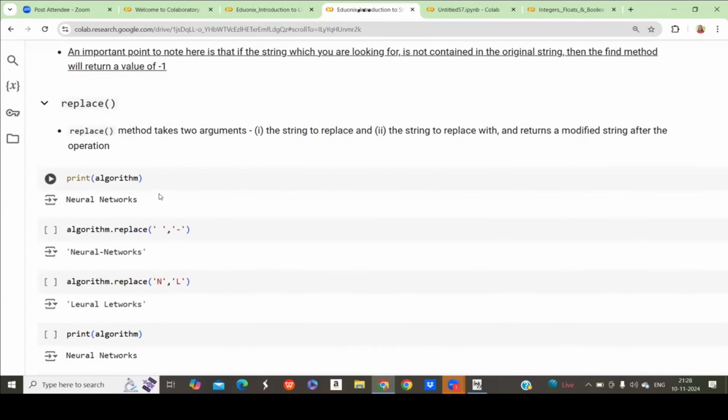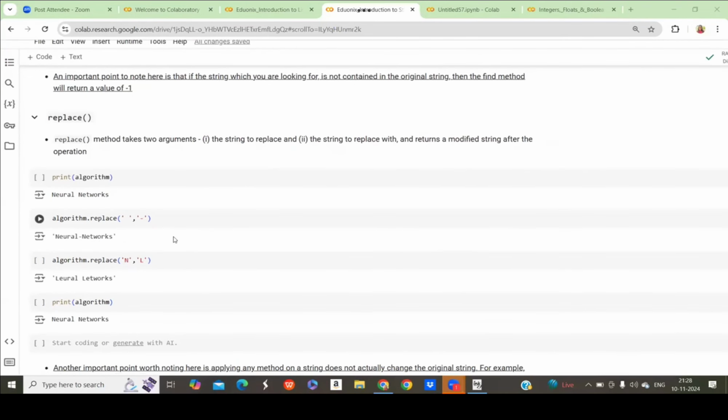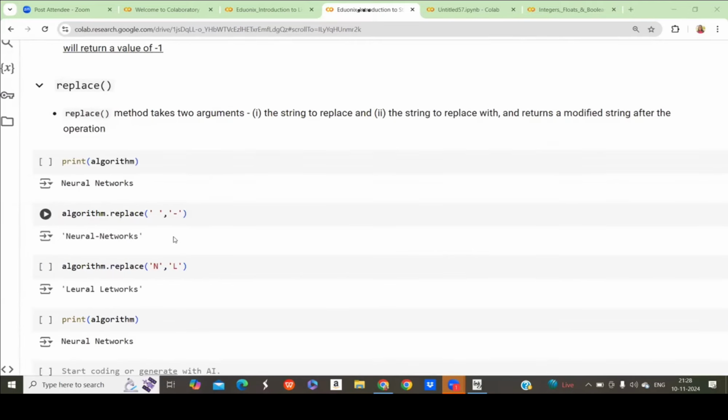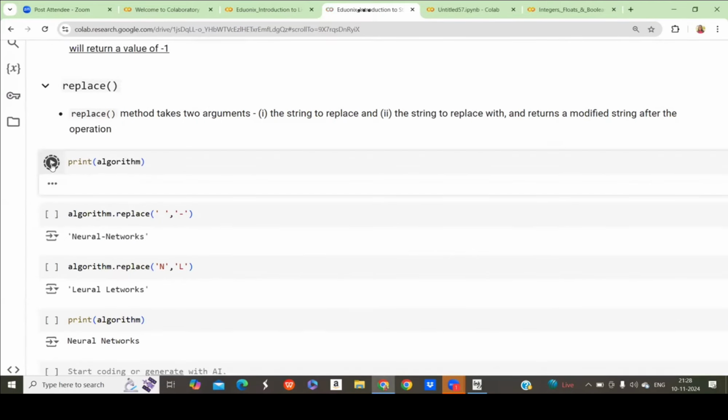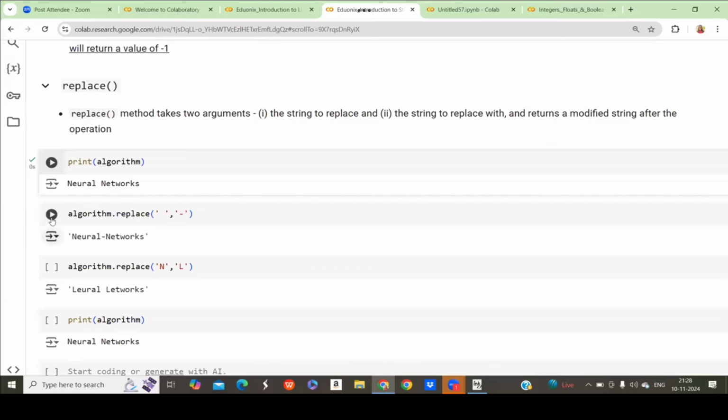replace. This is another method. Here we can replace any one character with something else. See, this is my string right now. Now I want to replace the space between "neural" and "network" with a dash. So let's try.